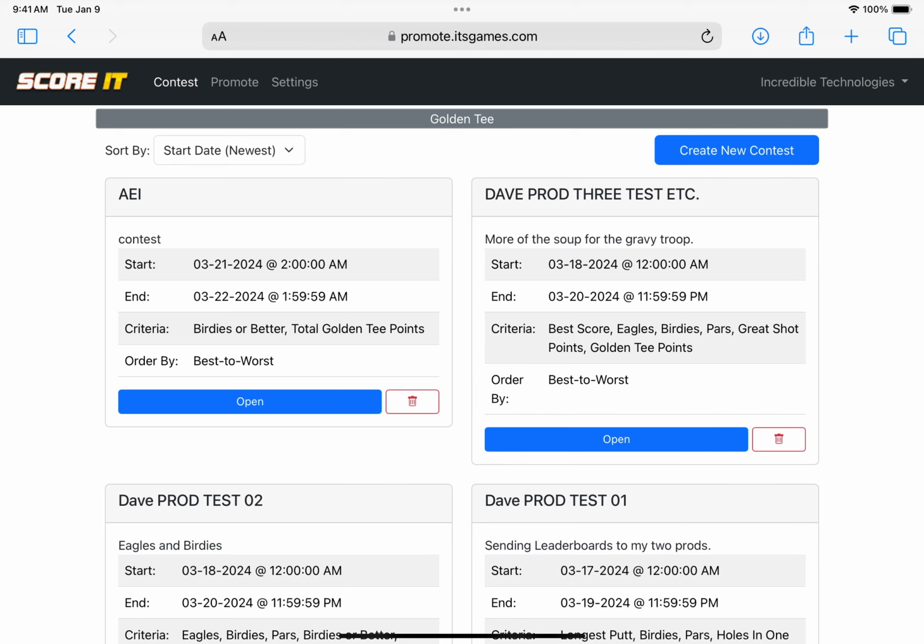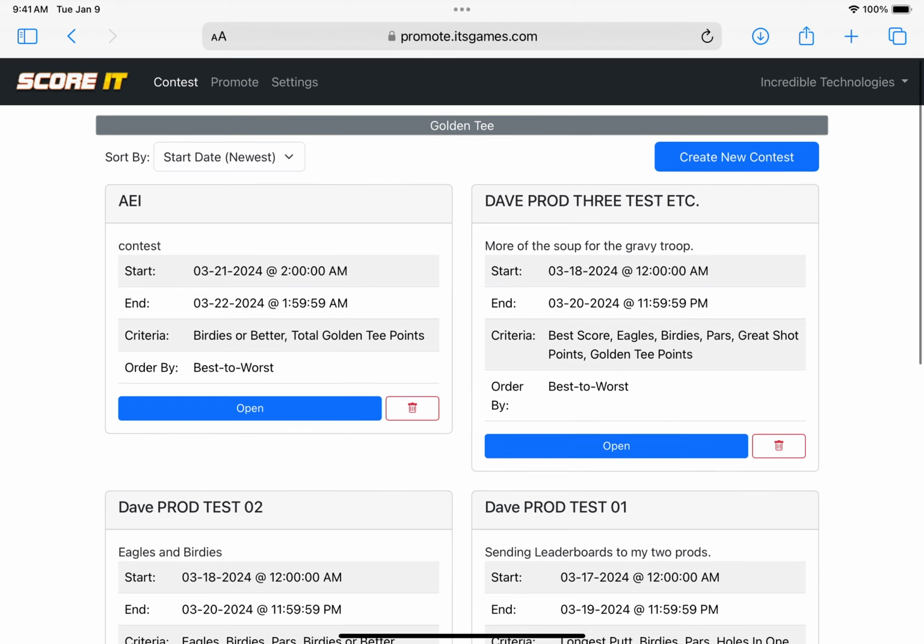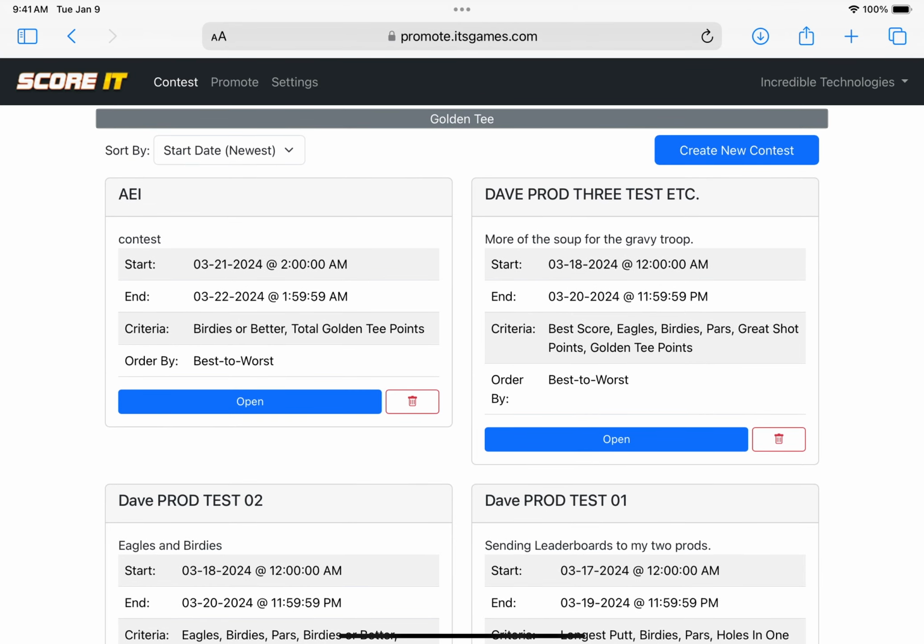At the home base of this screen, promote.itsgames.com is a look at some of the contests that we've been testing in our QA department as we've gotten this feature ready for use out into the field. These are some of the contests that we've done.